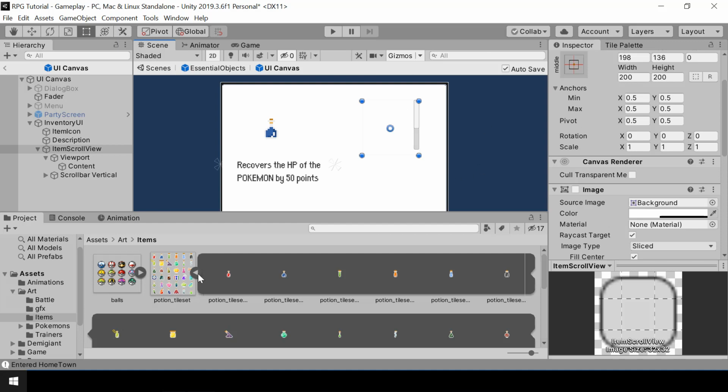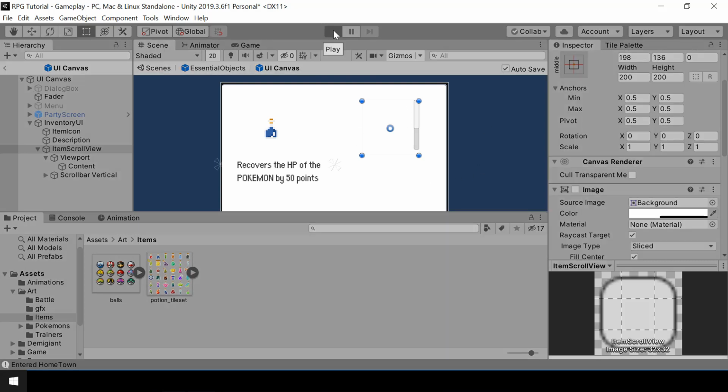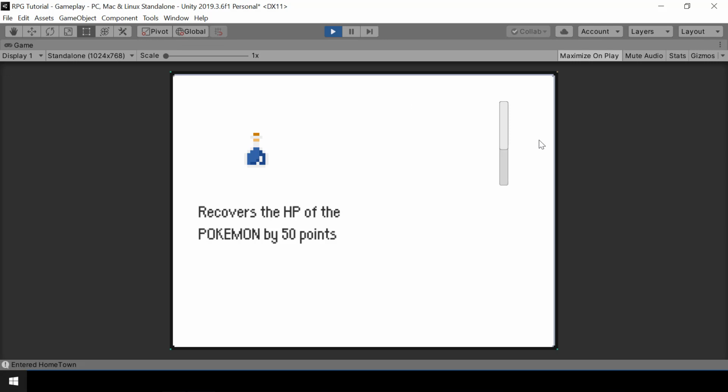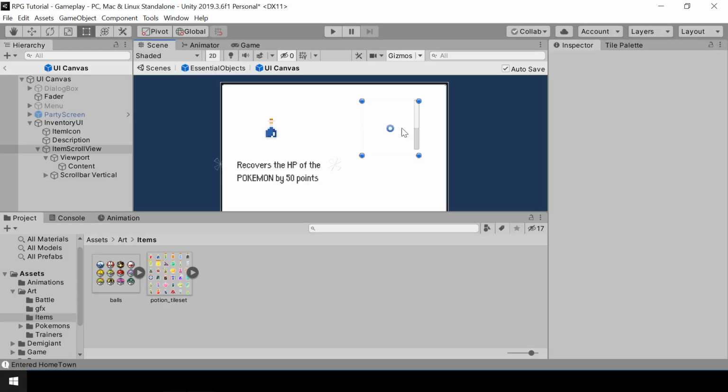If you go ahead and run the game, then you'll be able to scroll using the scroll bar. But currently nothing happens because we don't have anything in the content. So let's go ahead and add a list of items in the content.